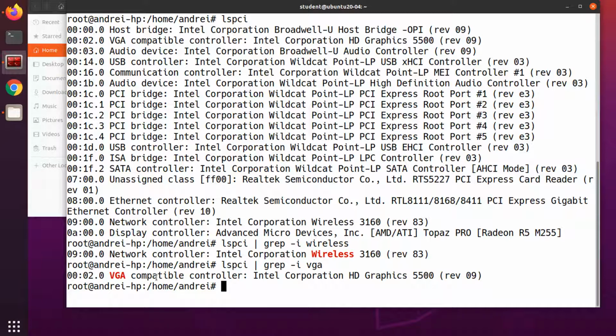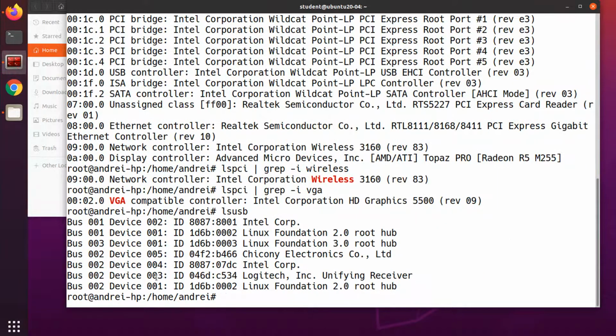To list the USB controllers and details about the devices connected to them, run the lsusb command. For example, this Logitech is in fact a USB mouse, which is attached. And you can add the -v option, which comes from verbose, to print out detailed information about each USB port.